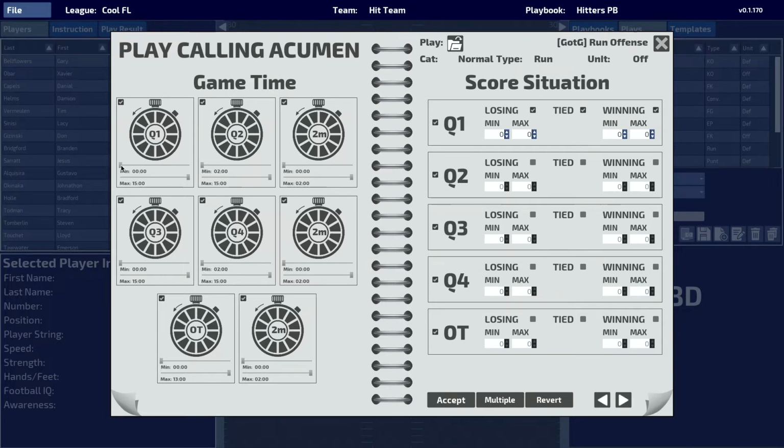To make an adjustment on this, we simply grab the slider and pull it until we get the range in which we would want the play to be called. In this case, during first quarter, this play will only be called if the time remaining in the game is between 5 minutes and 23 seconds to 9 minutes and 37 seconds.